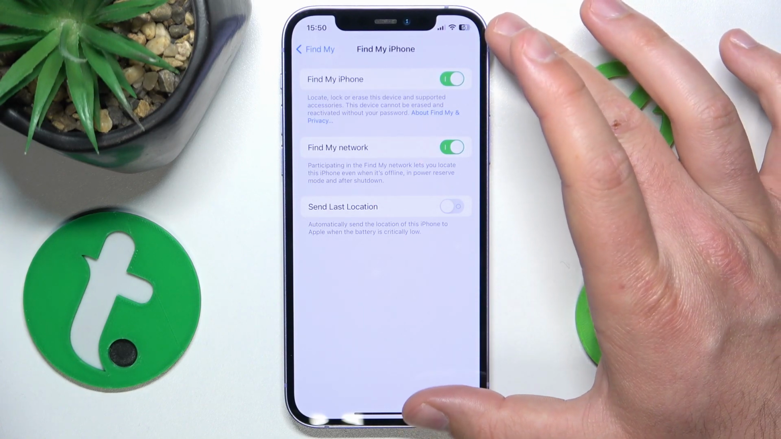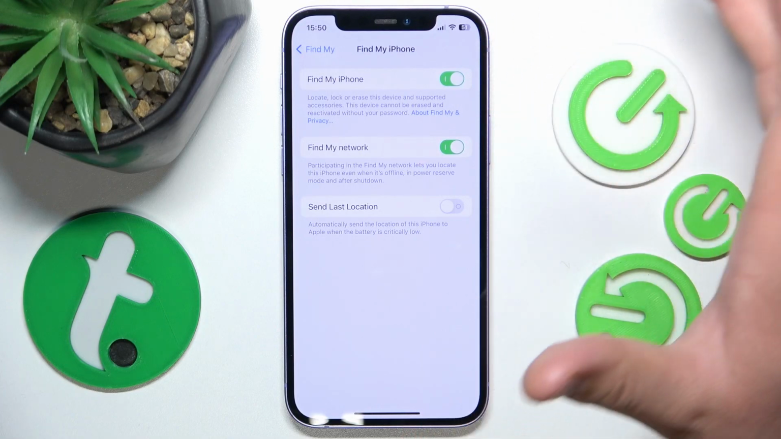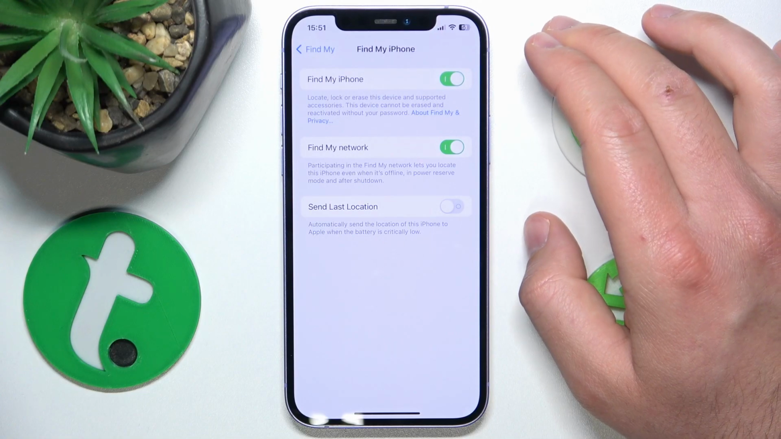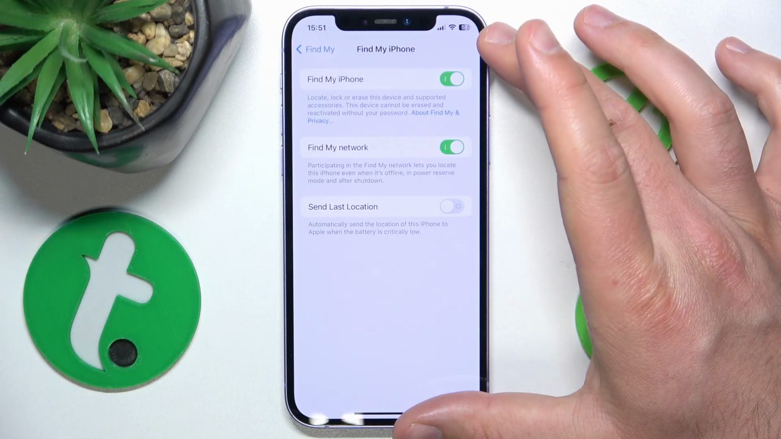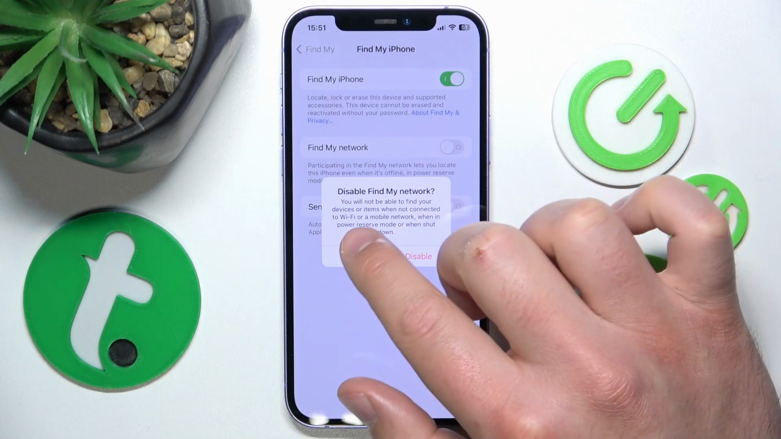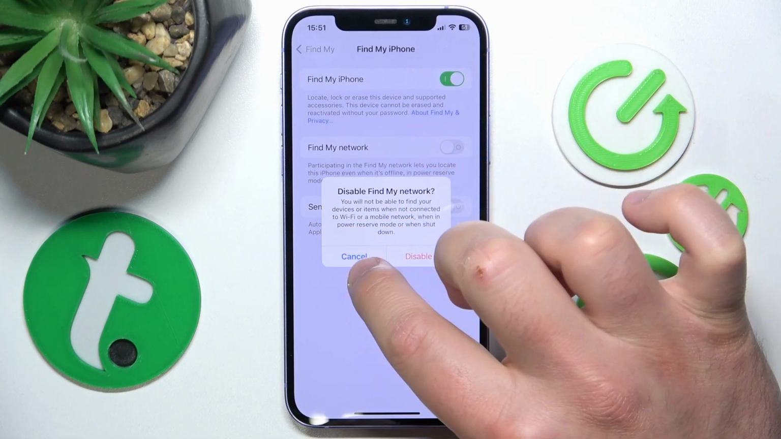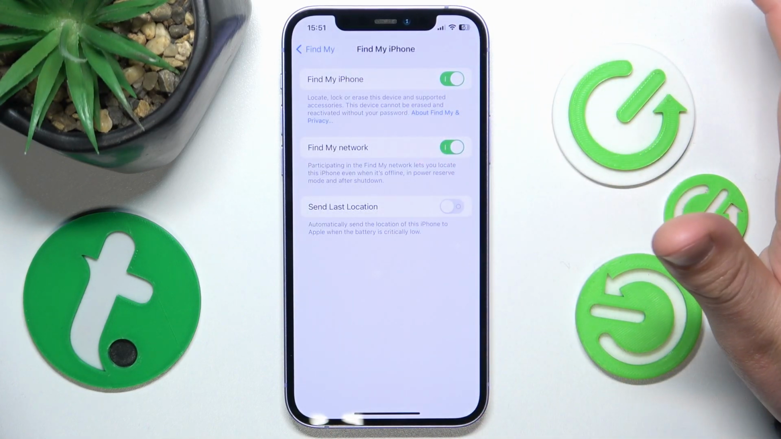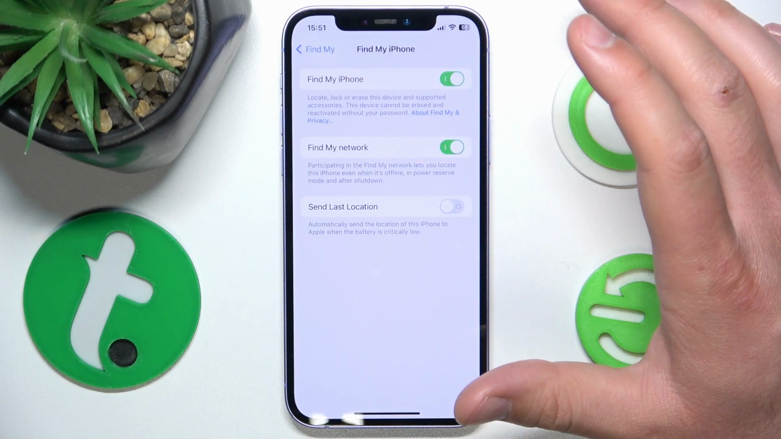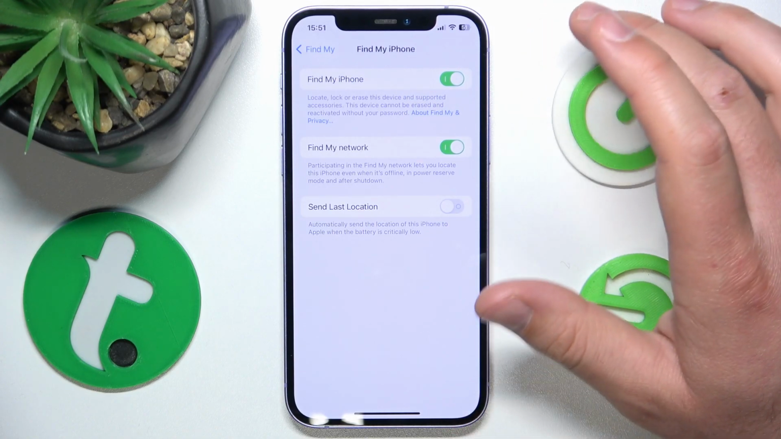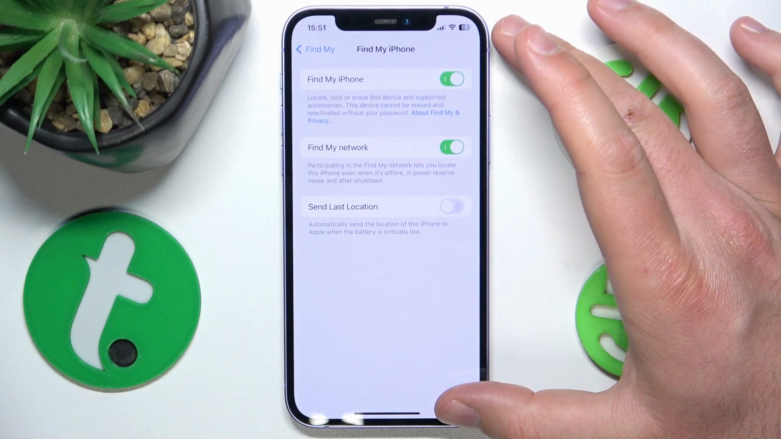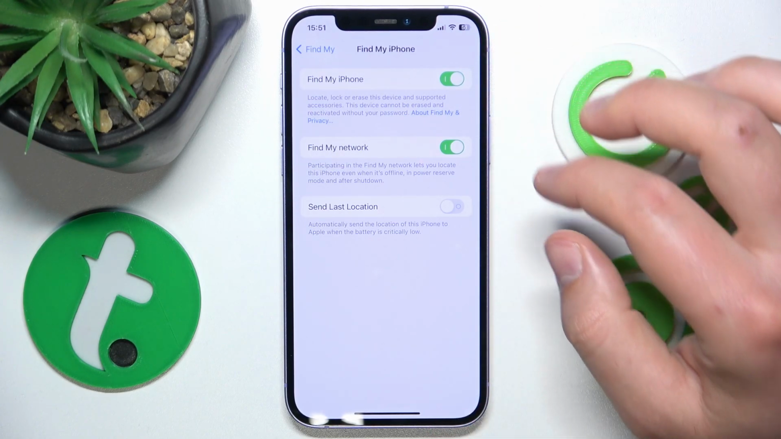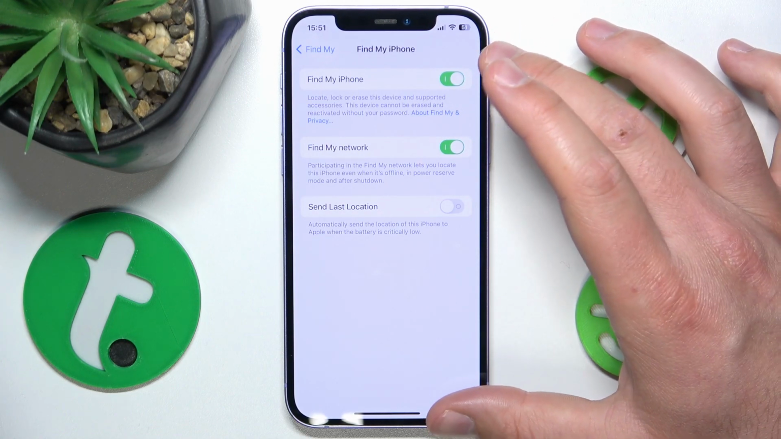So even if your iPhone is offline, you're still going to be able to use Find My iPhone because, as you can see, the iPhone is going to connect to some free Wi-Fi's and use other options to send you the location to another Apple device even when it is offline.